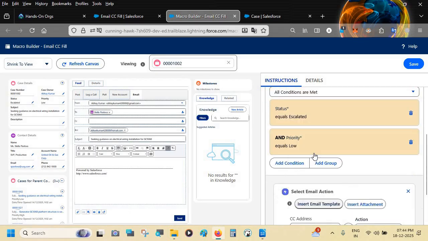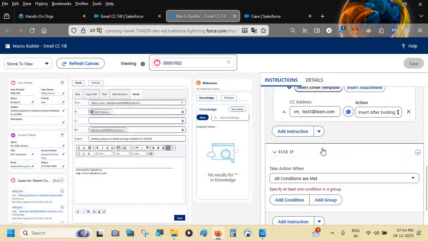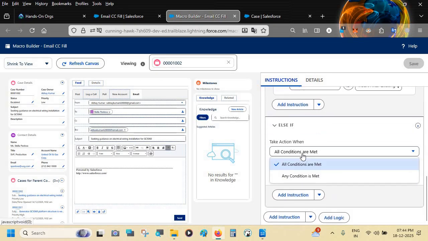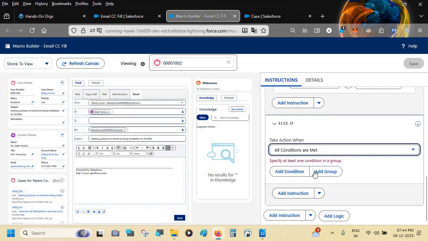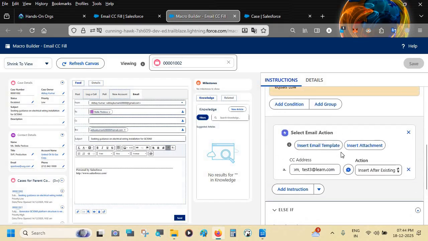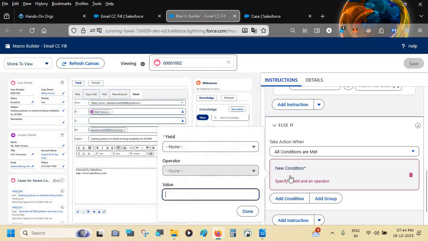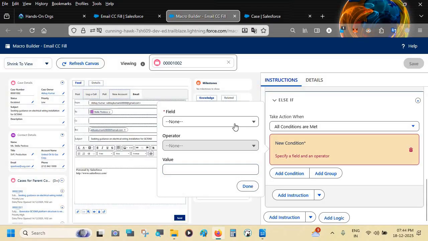Now we need to add an else if condition. To add an else if condition, we will click here, add else if. All conditions are met. We need to select this one, and when all the conditions are met, this action will execute.